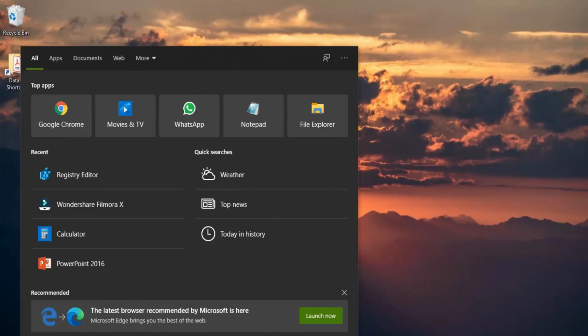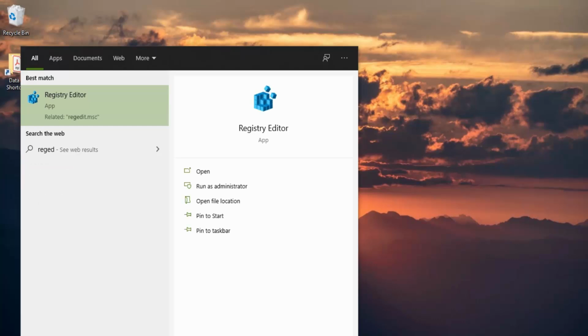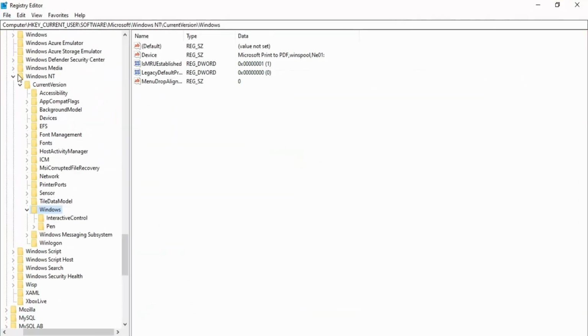All you need to do is go to the start menu and just type here regedit. That should open up this registry editor app in your PC. Just click on it. If it asks for any permissions, click on yes.